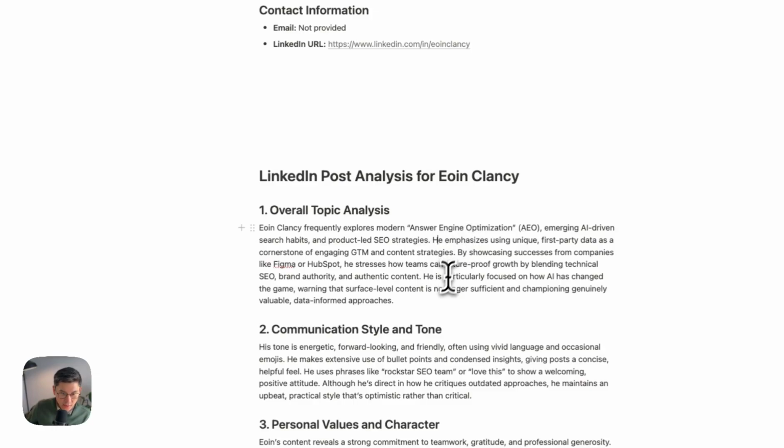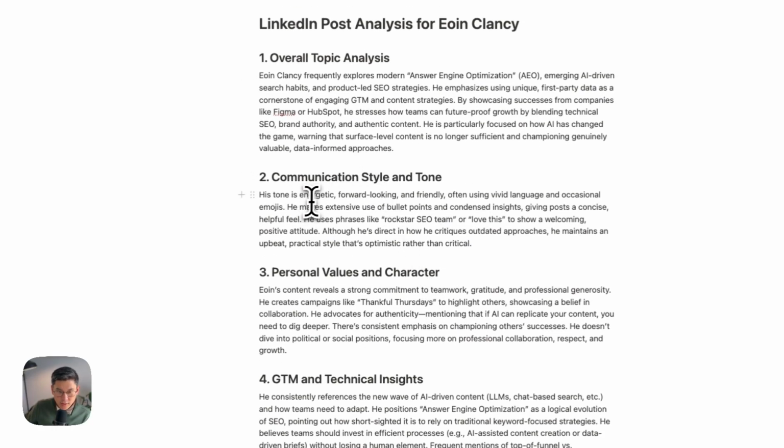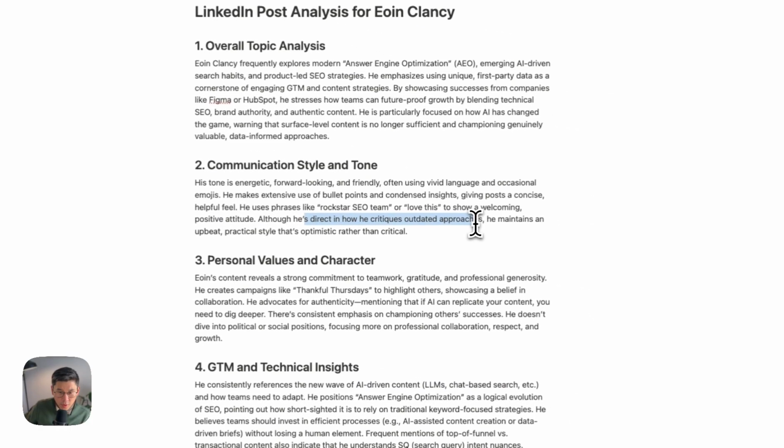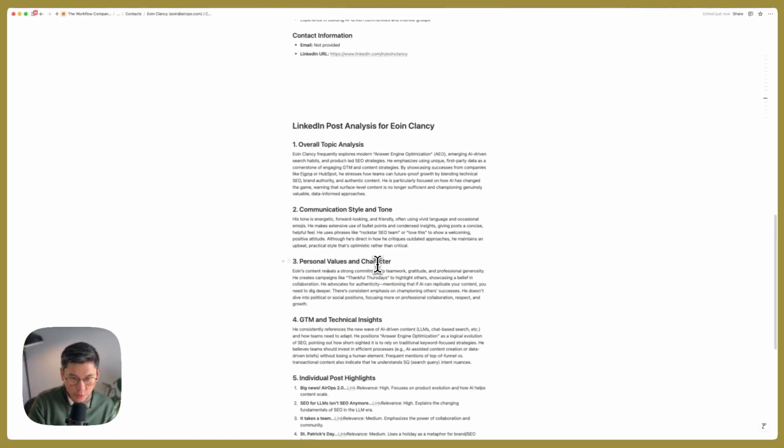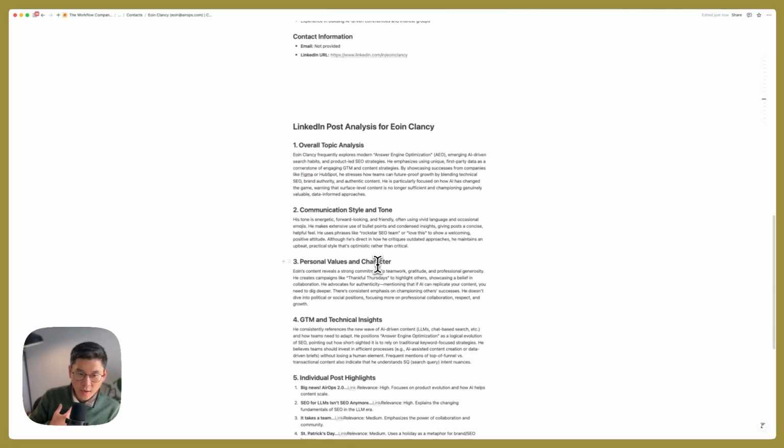So it makes sense. His communication style is energetic, forward-looking, very direct in how he critiques outdated approaches, but he maintains an upbeat, practical style. Personal values and character: I inserted this in the prompt, which I'm going to show you in a little bit. I care about compatibility with my clients because I work pretty closely one-on-one with my clients, and so I want to make sure that we align in terms of values and principles. This is something that I asked AI to do research on.